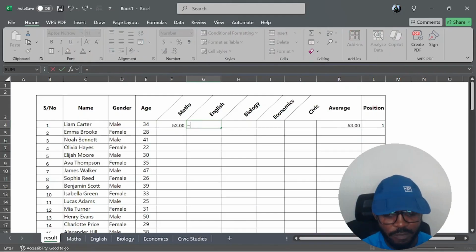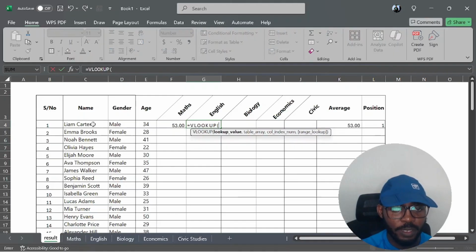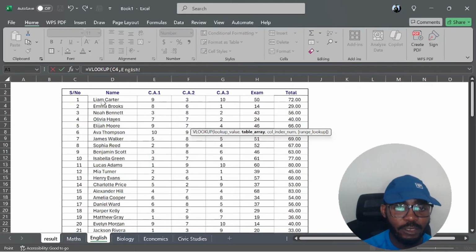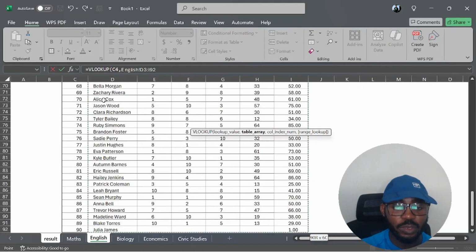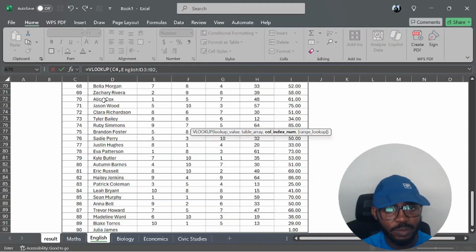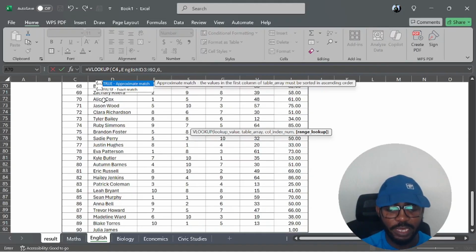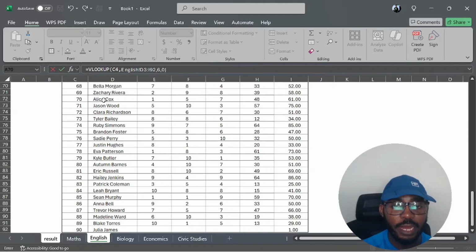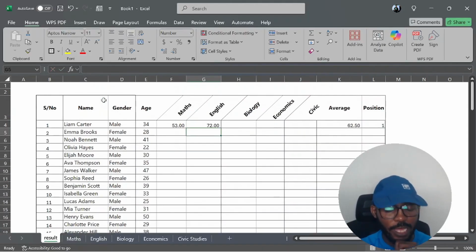So for English, I would say VLOOKUP. My lookup value is this one, then I hit the comma. My table array is in the English sheet, so I'm coming here where the names are, and I'm going to copy it all the way down to I92, comma. It's still the same D to I, and I'm interested in I, the 6th value there, so I can say 0, and I close this, and the values are returned.